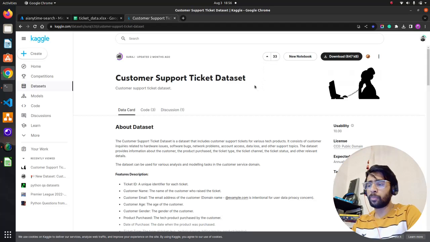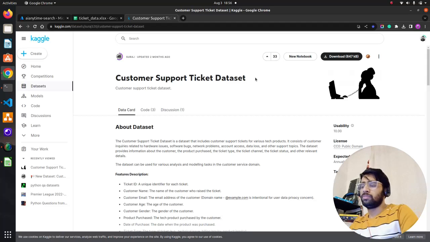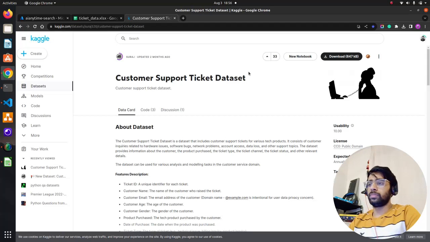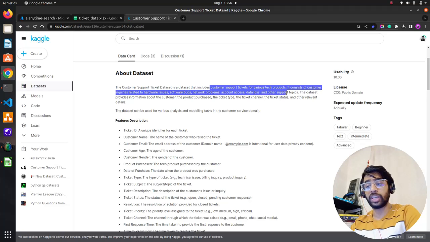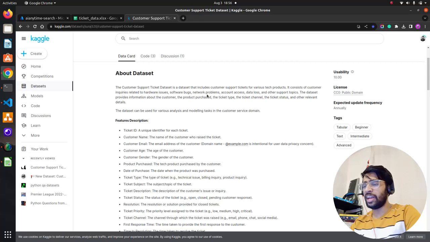Now we're looking at a similar approach. We have a similar kind of data, which is the customer support ticket dataset. It's an Excel sheet, a CSV, or a spreadsheet, whatever. We are going to take this dataset and create an index out of it, and then we will use a large language model, GPT-3 or GPT-4 models, to have a human-like conversation with it. That's the plan. You can see that this dataset includes customer support tickets for various tech products. It consists of customer inquiries related to hardware issues, software bugs, network problems, accounts, etc. And that's what we are going to see here.